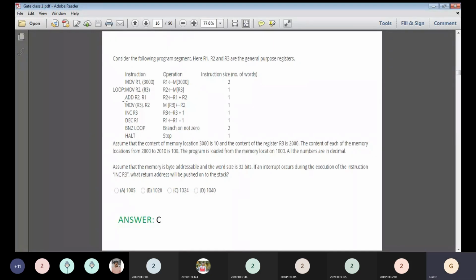After that, we are going to add the register R1 and R2 contents. Right? So 100 is added with the R1 content. The R1 content is 10. So when we add 100 plus 10, we'll be having 110. That is the resultant value which is stored in the register R2. Right? Next, the R2 content is moved to the register R3.